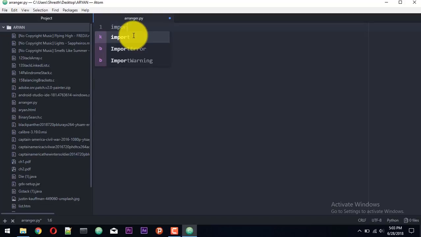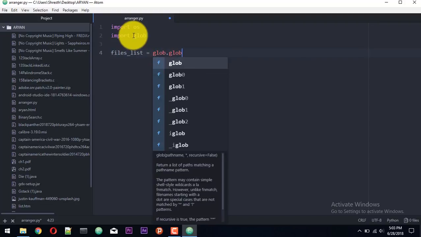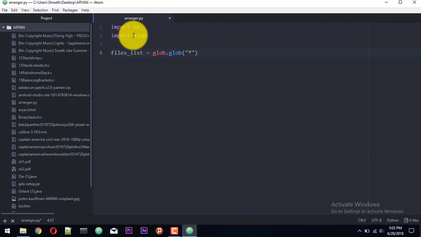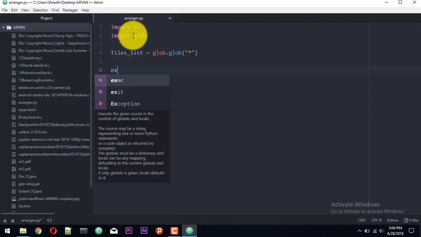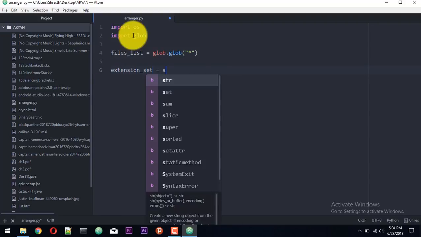First we will do the necessary imports for the script by importing OS and glob modules. We will use glob function inside glob module to detect all files inside current directory and save the result inside files list.